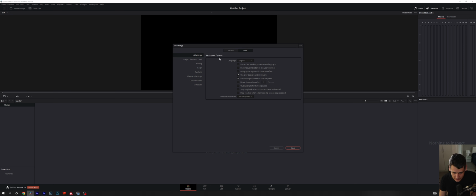So, primary language, or just language, English. You can enable that, reload last working project when logging in. Once you're logged in, your last project will be reloaded. Pretty simple. Show focus indicators, use gray background for user interface.